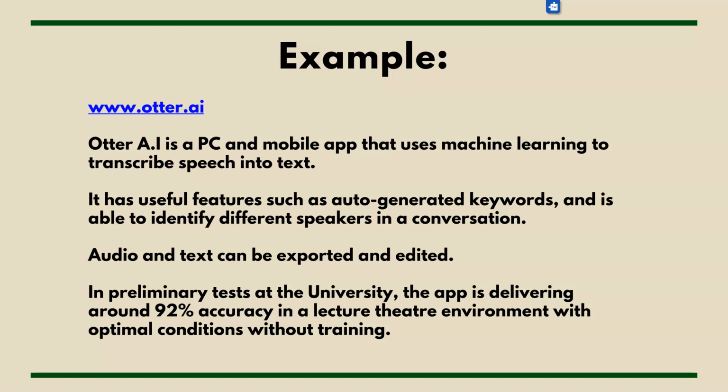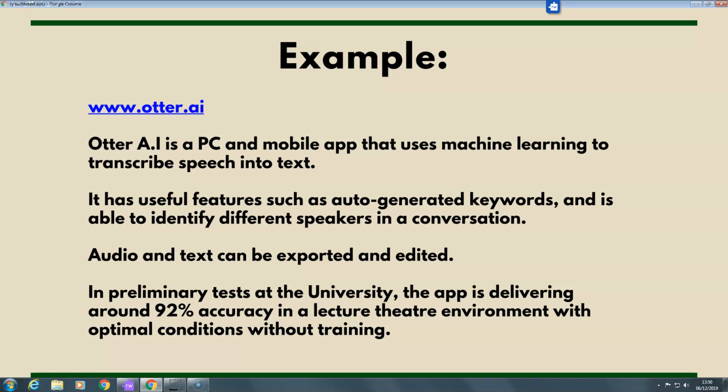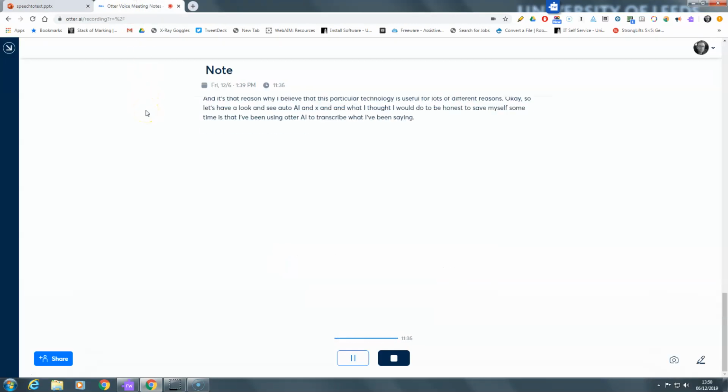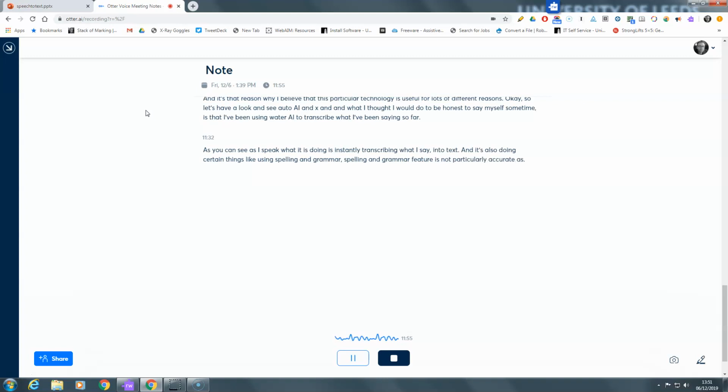Okay, so let's have a look and see Otter AI in action. What I thought I would do, to be honest, to save myself some time, is that I've been using Otter AI to transcribe what I've been saying so far. So as you can see, as I speak, it is instantly transcribing what I say into text, and it's also doing certain things like spelling and grammar. The spelling and grammar feature is not particularly accurate as of today, but it's a nice added bonus.